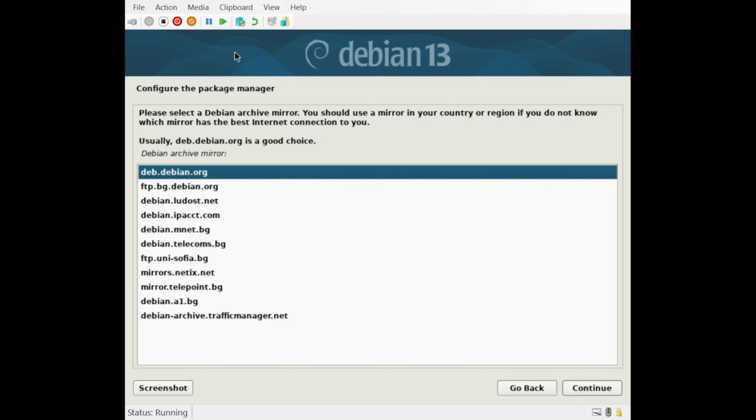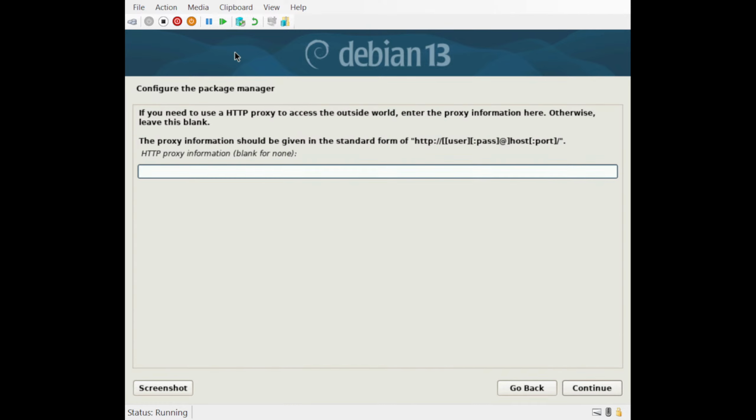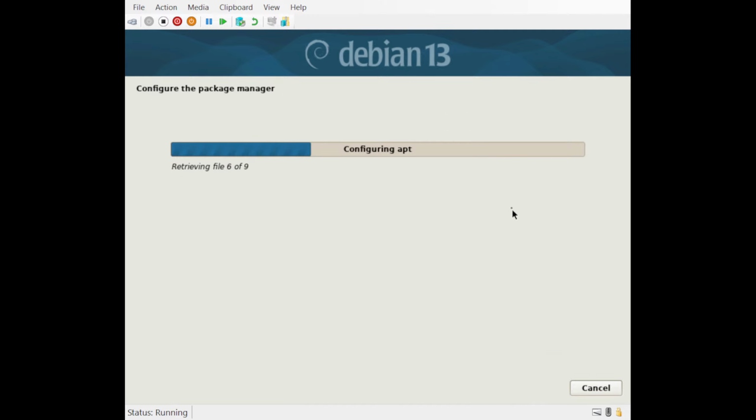Please select the Debian archive mirror. You should use a mirror in your country or region. This ends with .bg, so probably that. What's this? If you need to use an HTTP proxy to access the outside world, enter the proxy information. I don't care about that. I just want to use the operating system to see what it is like.